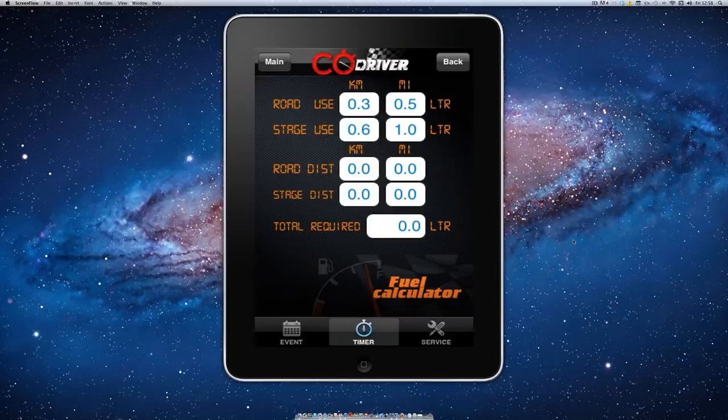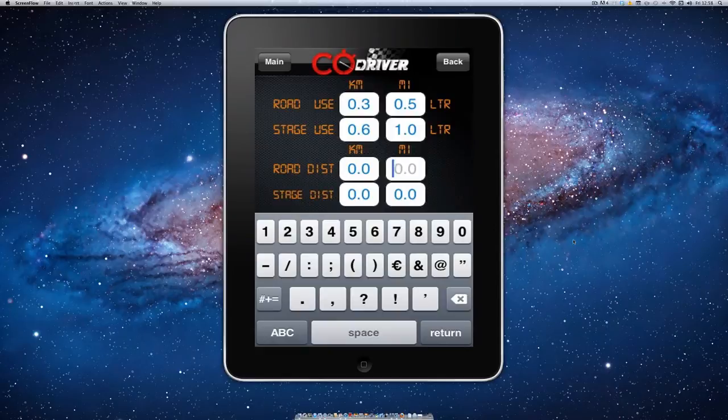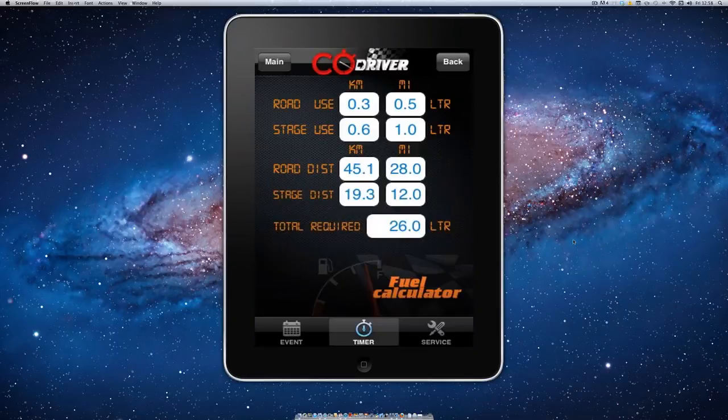Now we're going to do a road distance. For this particular leg, again, it's in miles. It's going to be 28 miles in road leg, and the total stage is going to be 12. You can simply press return, and you can see it calculates your requirement is going to be 26 litres for the total leg.